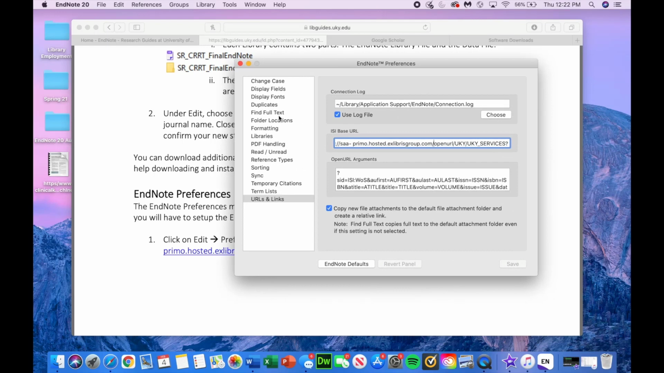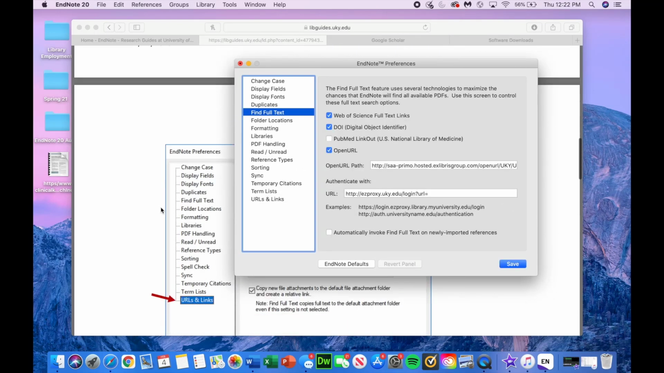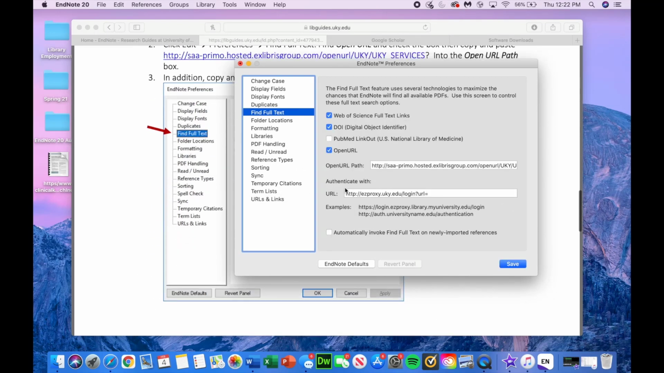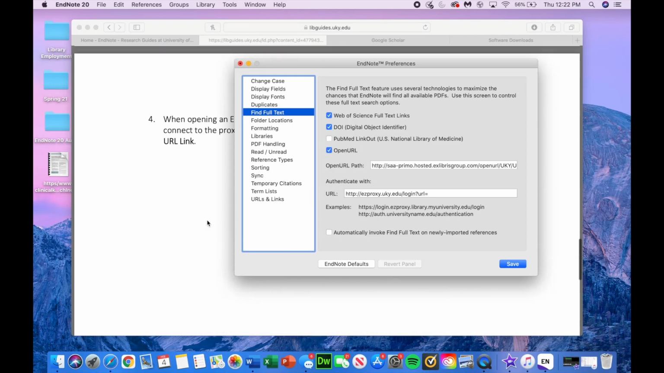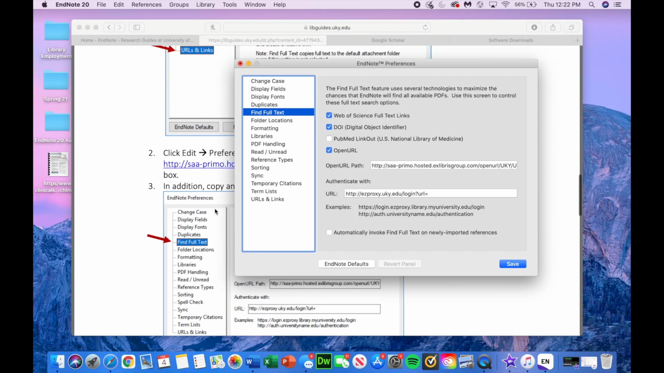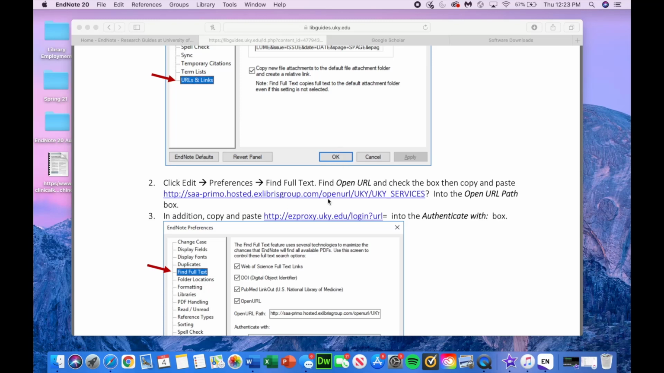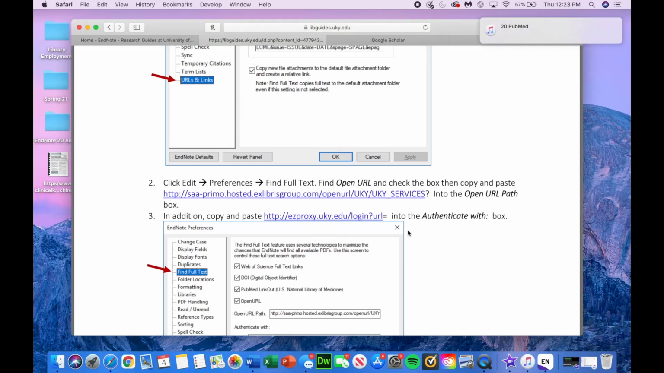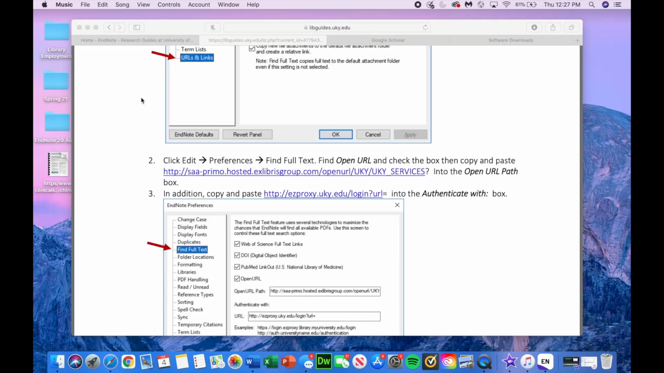On that same list of tabs on the left, go to the Find Full Text and copy the Open URL Path URL into the box from the PDF and the Authenticate With box and hit Save. Doing this will allow EndNote to pull references that UK has access to using your link blue credentials.